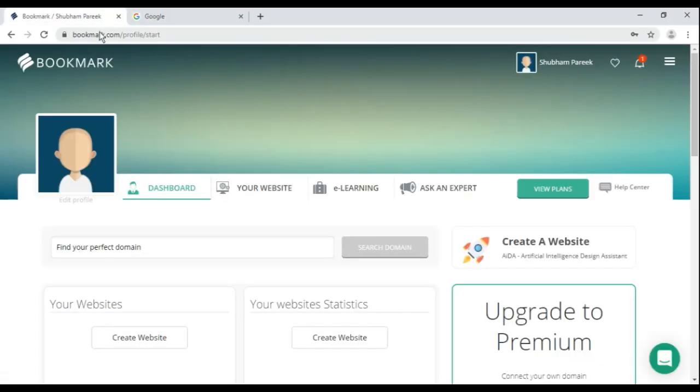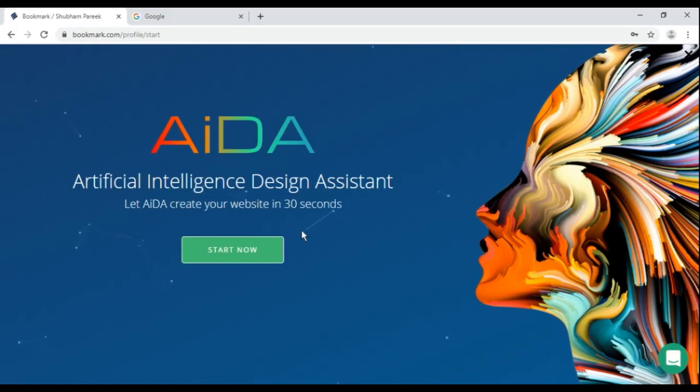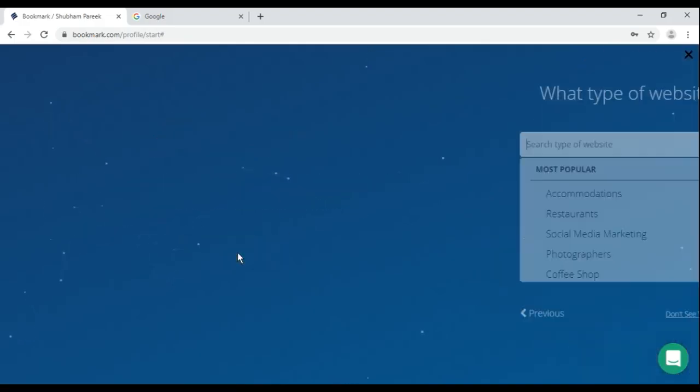So you have to visit a website called bookmark.com, create your profile, and then log in from your account. Okay, then here select create a website. Now this website uses IDA, which is artificial intelligence design assistant. Okay, so it's the world's first artificial intelligence design assistant which helps you to create a website. So select this which says create a website. Okay, it says let IDA create your website in 30 seconds. Okay, so click on start now.